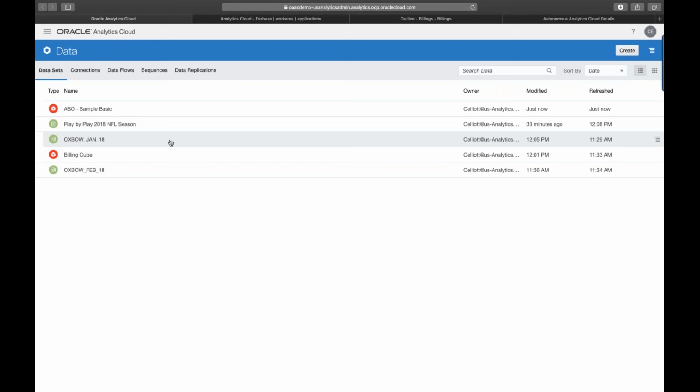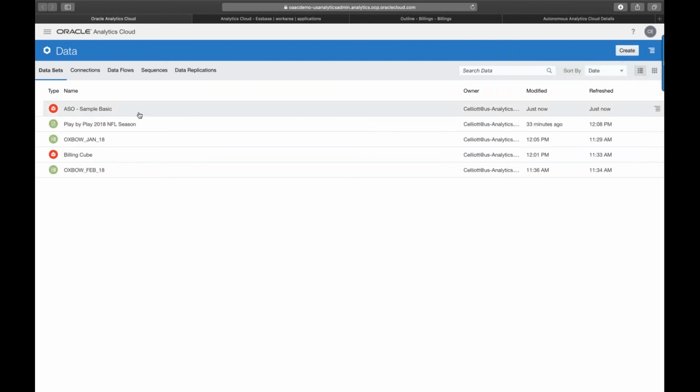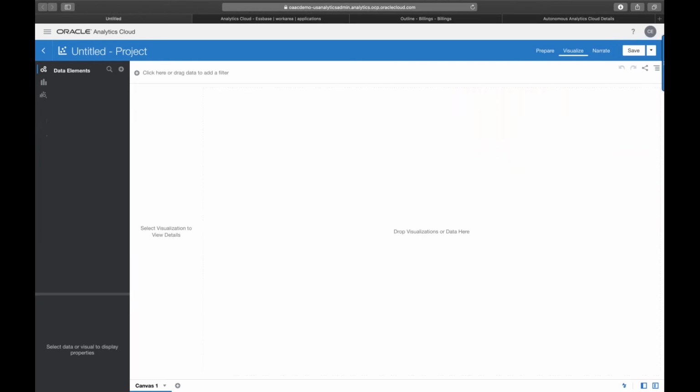I'm going to start off again by looking at this Sample Basic application here. Building a report in OAC is as simple as just clicking on a data set. You could go to the top right-hand corner here and choose new project. I'm just going to click directly on the Sample Basic cube here. And it's going to open up, for those that haven't seen this before, what we would refer to as DV, or data visualization.